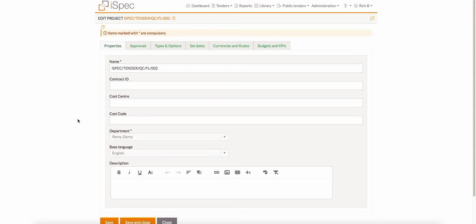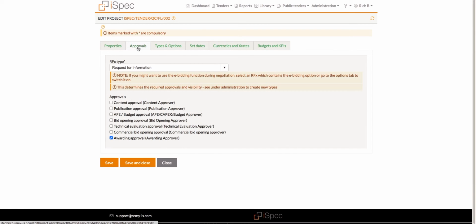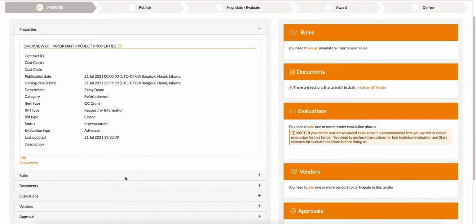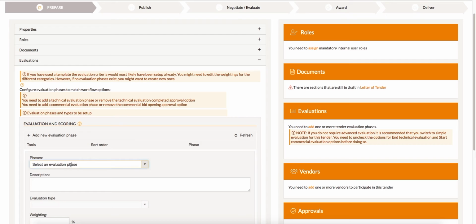To use the advanced evaluations, when creating a template or tender, click the Type and Options tab, and then select Advanced as the evaluation type. The system also allows for technical and commercial approvals, so if these are required, make sure they are checked on the Approvals tab. From the Overview screen, expand the Evaluations panel, and click the Add New Evaluation Phase button.